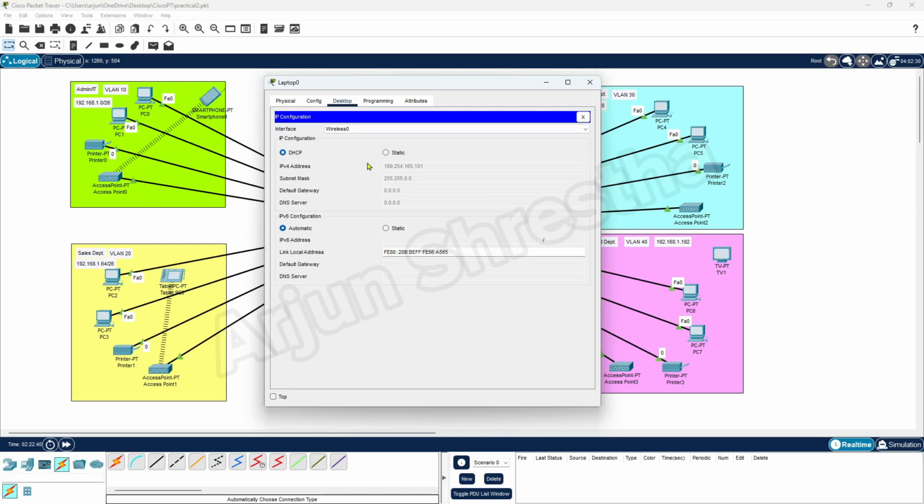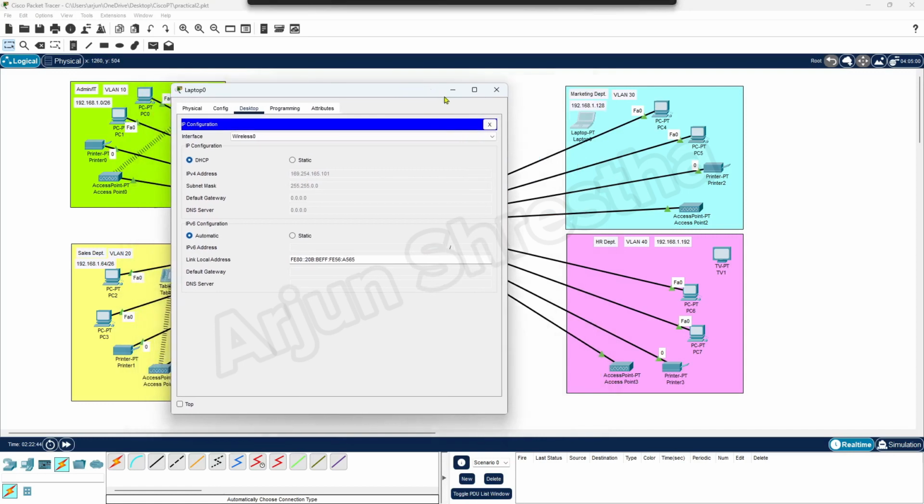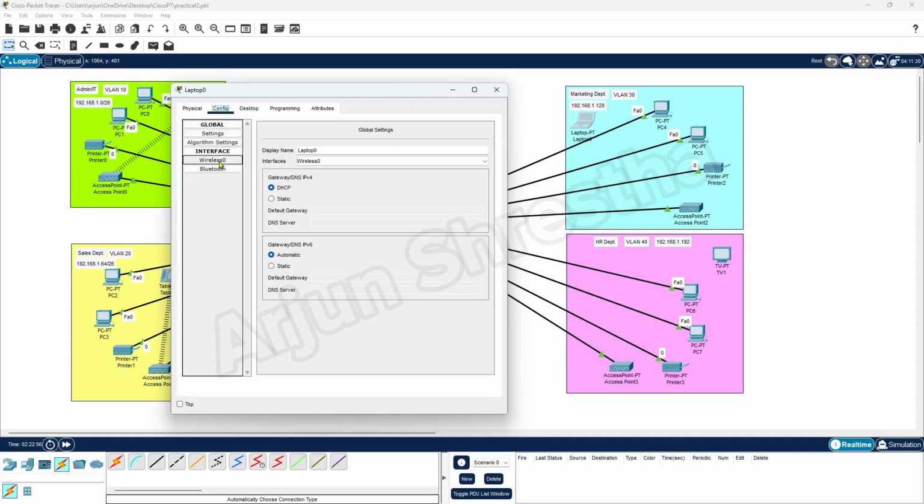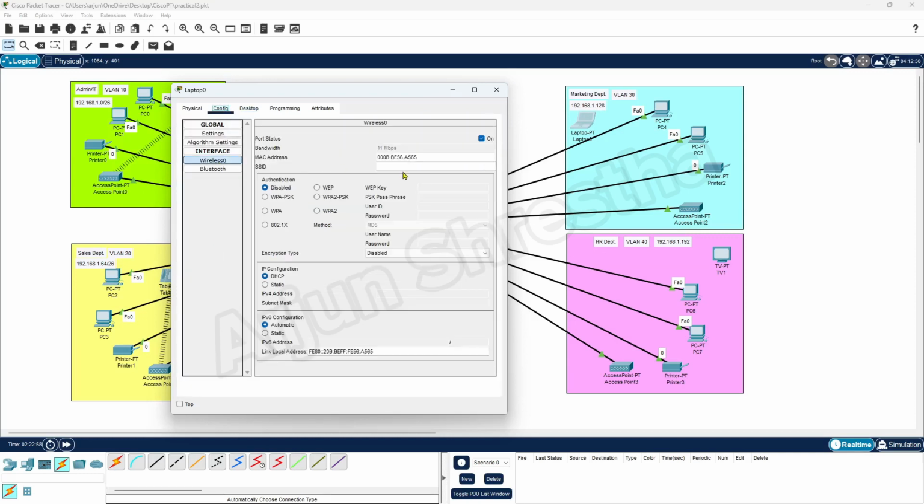Because this is a DSCP, but this is not our subnet mask, right? Because this one has 192.168.128. This is the subnet mask we have, right? So that's why let me configure this one, and go to wireless.